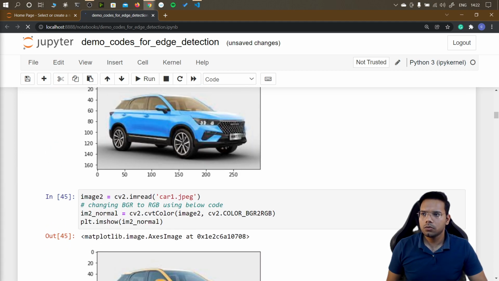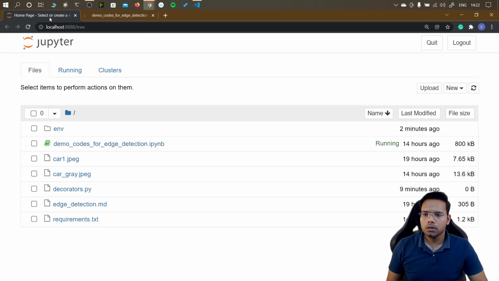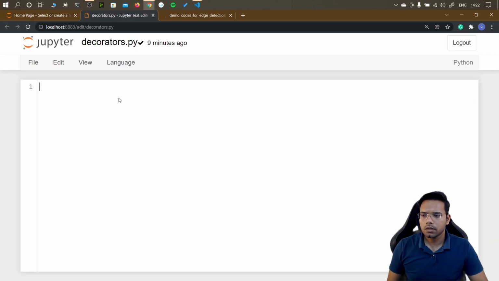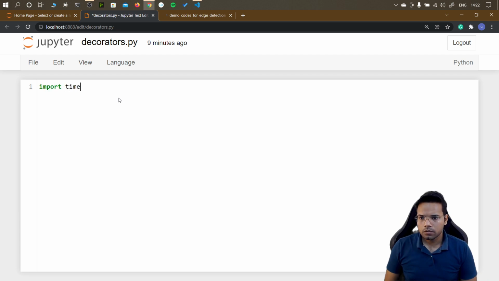So let's do one thing. Let's create a decorator which will time the function, to see how much time it takes to execute that particular function, whichever function is here. So in decorators.py, I can write the function here. Since we are going to use the time function, we will be importing time here, and let's define a wrapper for timing it.